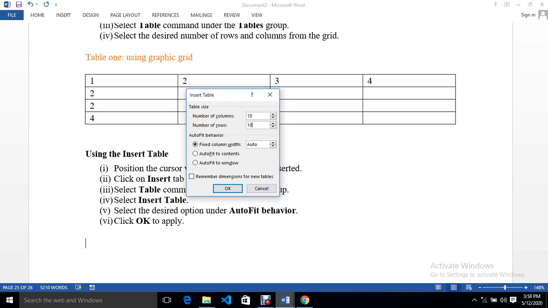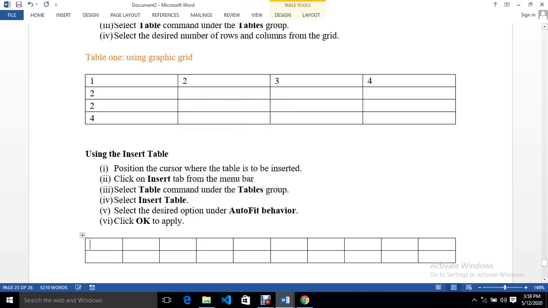For example, 10 rows. If we want 10 rows, we can choose whether to auto-fit to content or auto-fit to window. It depends on what you want. If you auto-fit to content, it will fit the content, or to window, it will fit in a window. We can remember dimensions for new tables. Now after all, we click OK. When you click OK, you see that the table will be inserted.